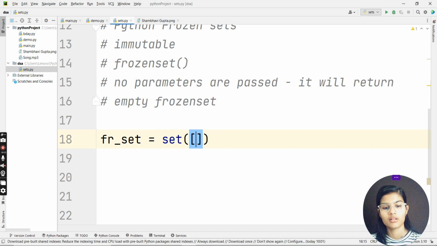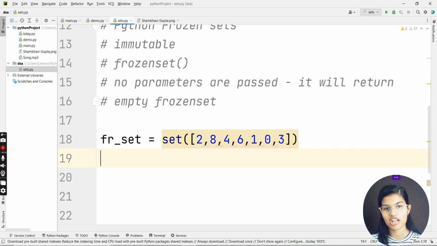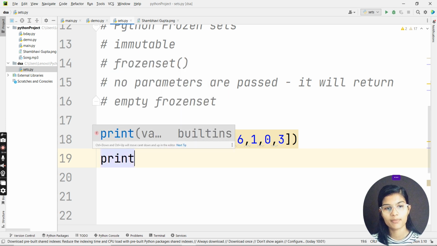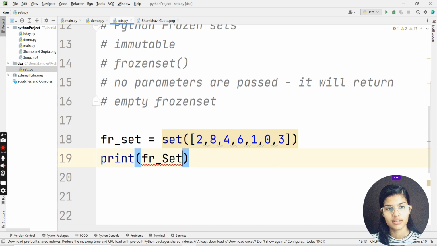Let's say 2 8 4 6 1 0 4. Let's say no, 4 3. Fine, this is one of my sets which I have made up over here. Now, next I can print this particular set. I can simply print this set as fr_set. Okay, S will be small.